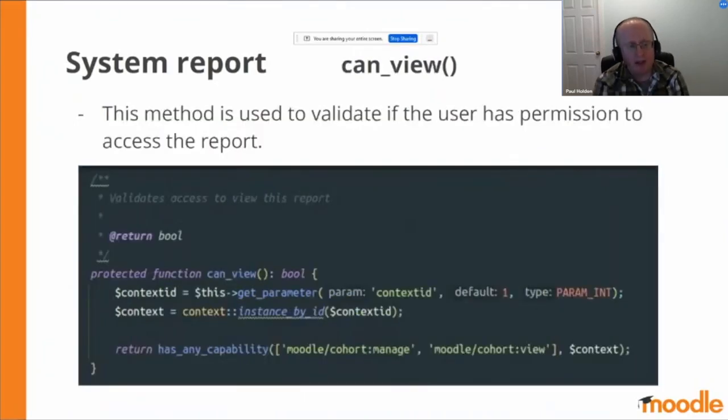So one thing that's interesting: security is obviously a very, very important thing, but it's not something that you need to spend too much time with reports concerned about. A lot of work has been done to make that as easy as possible for you to implement.